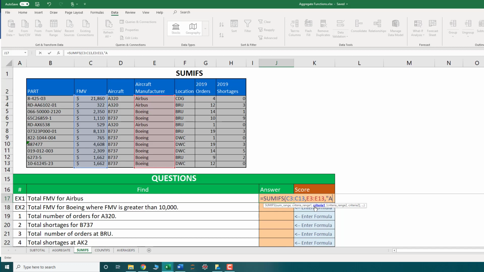Anytime you type in text in Excel, since Airbus obviously is a text string, you want to make sure you include it in quotation marks. Close your parameters with a parenthesis and hit enter. And there you go. So 22,711. So just quickly looking at it, we've got 21,800, 322, and 529, which is really close. It looks like it's exactly that 22,711.